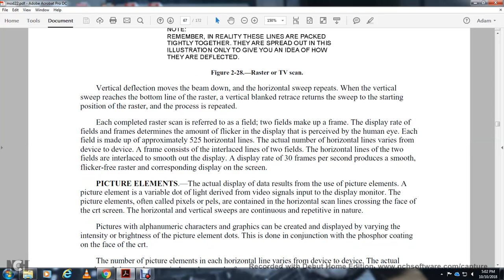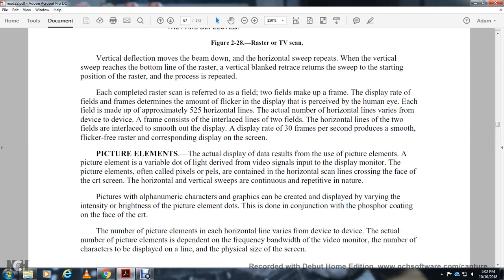Now, the picture element. The actual display of the data is the result of the use of picture elements. The picture element is lighted variably as the data arrives at the video signal input of the display monitor. The picture elements, or pixels, are contained in horizontal scan lines that cross the face of the cathode ray tube, with horizontal and vertical sweep lines of a continuous, repetitive nature.